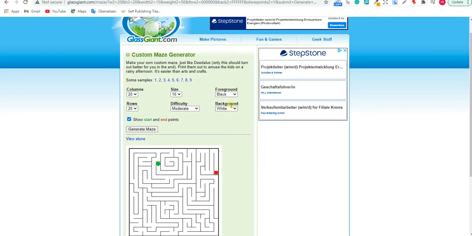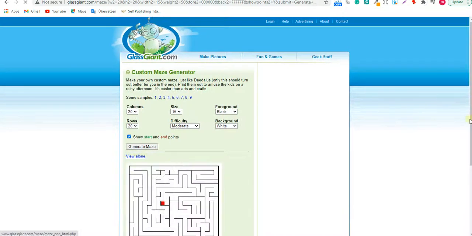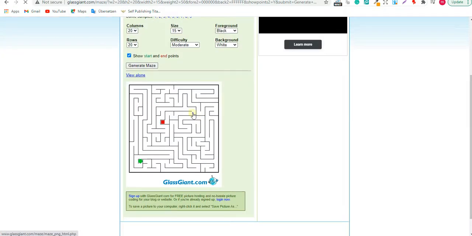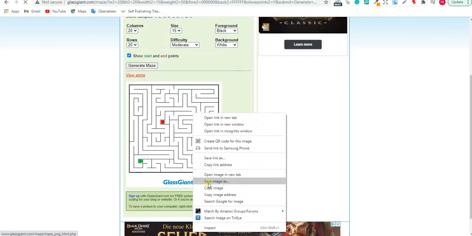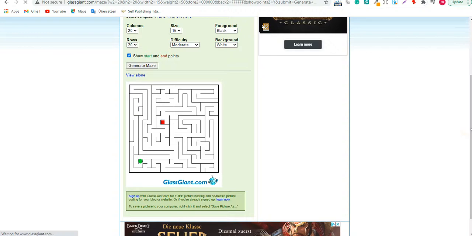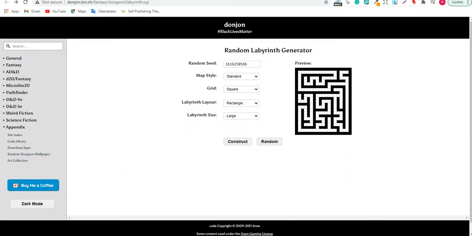You also can change the background and the foreground and just press generate mazes and you'll have your own maze here. So you can also press here, right click and save image and download your maze. And that's amazing. Yeah. So let's go for the next website.